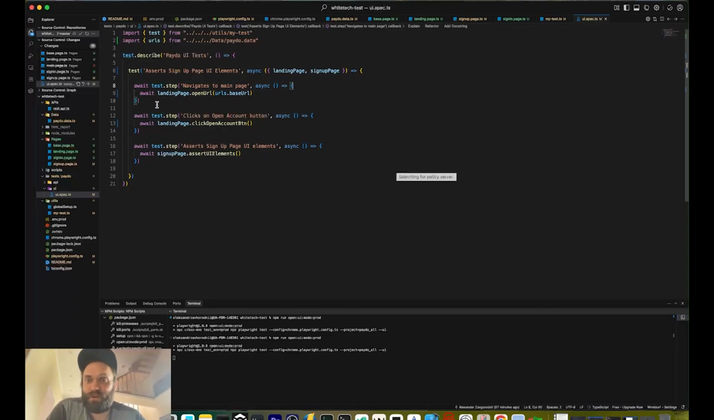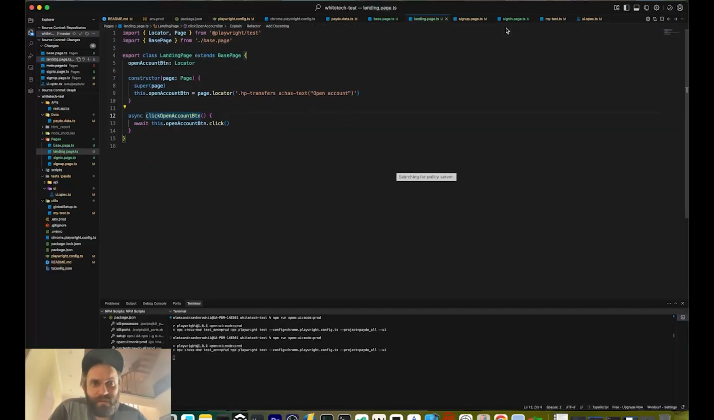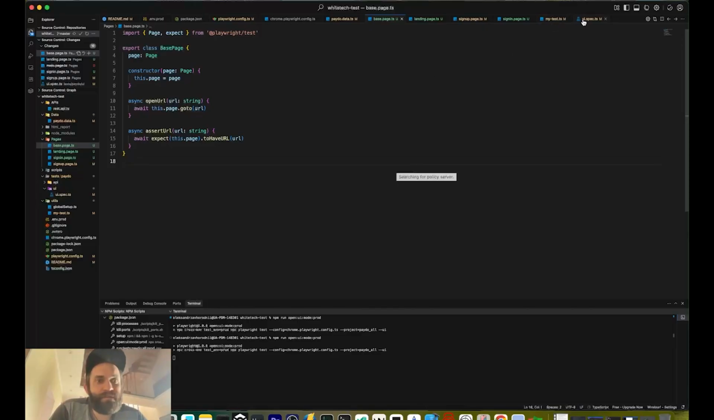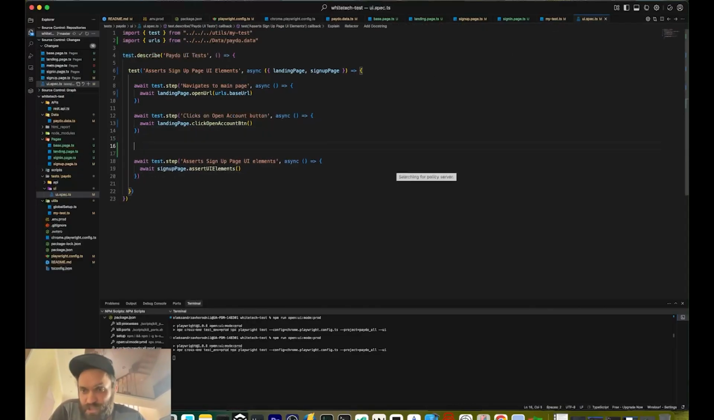And then we have the test steps. So first we need to navigate to the base URL. Then we need to click on the open account button, which is going to redirect us to the sign up page. And I think I also need to assert the URL right here. So let me just add this right here.